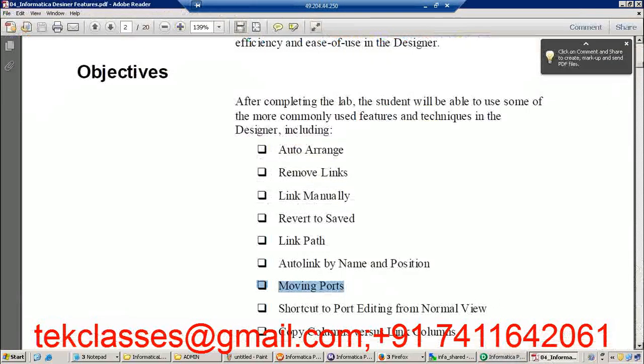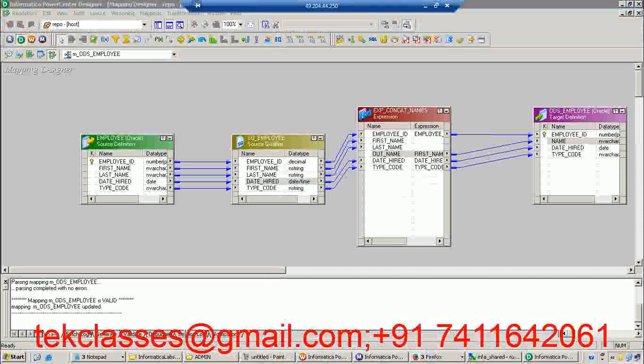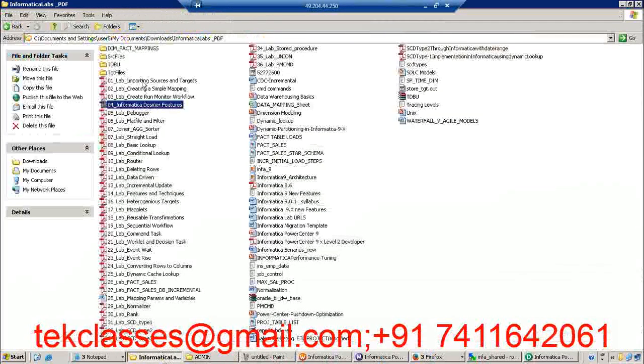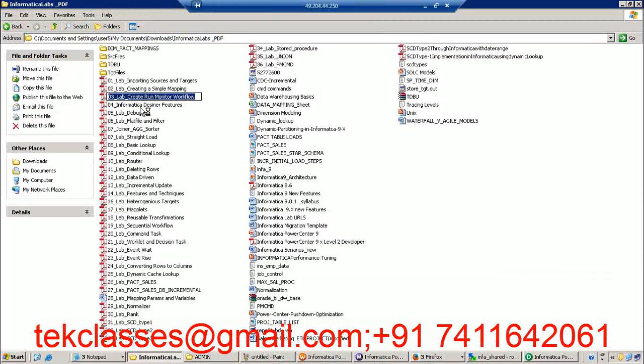So to understand your designer features and all those things, this can be used. And lab number 4, which talks about that. And these are all the very basic labs that we have done. And for the people who have actually joined new and then have not practiced, so these are all the very basic labs we have done.